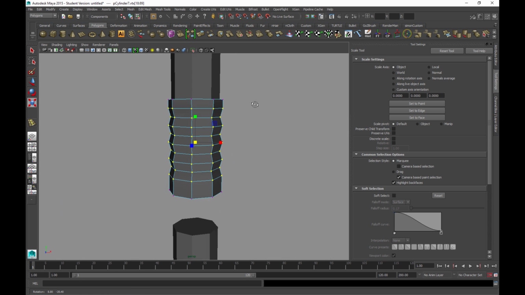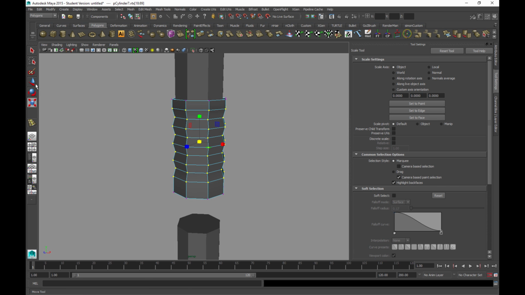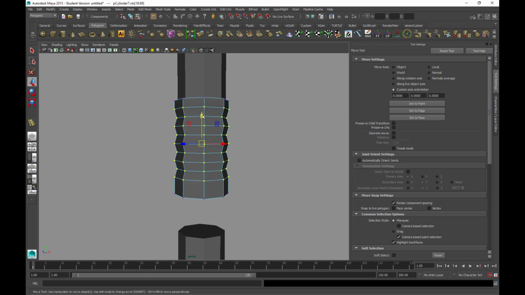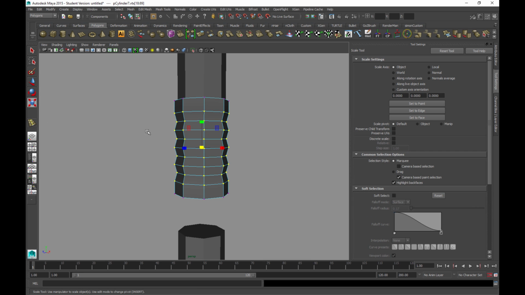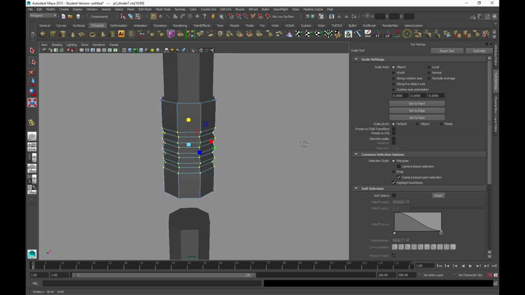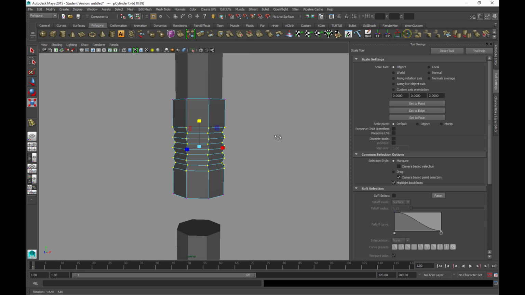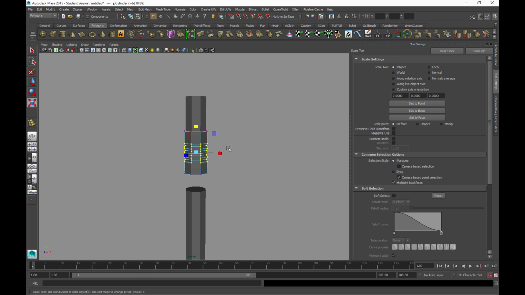All right. Then what we can do is grab the move tool and just drag these down a little bit like this. So we want to get the gap here and here about the same, and so this should be about right. Okay, then what we can do is grab the scale tool again, and we can drag this down a bit and create something that looks a bit more like this.